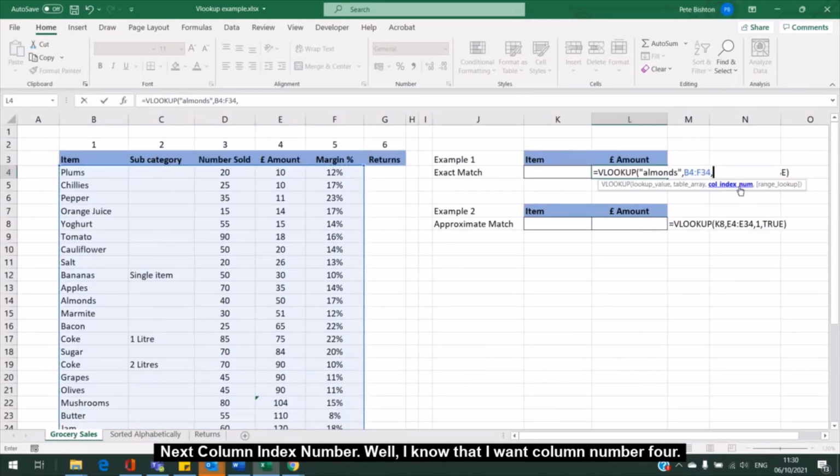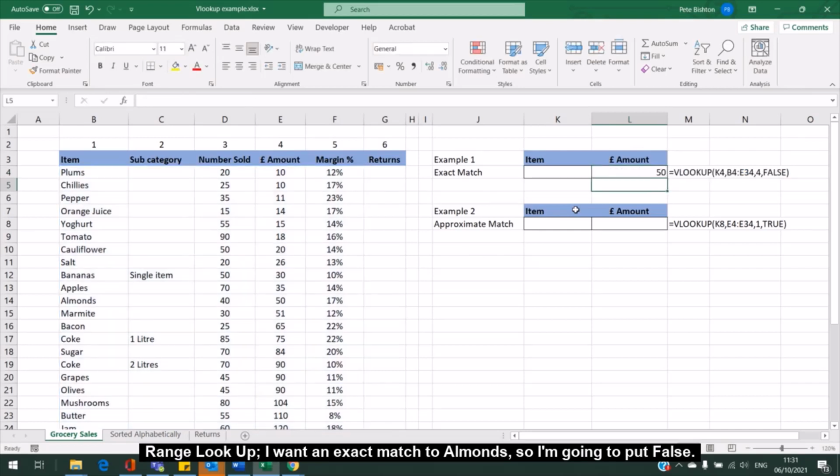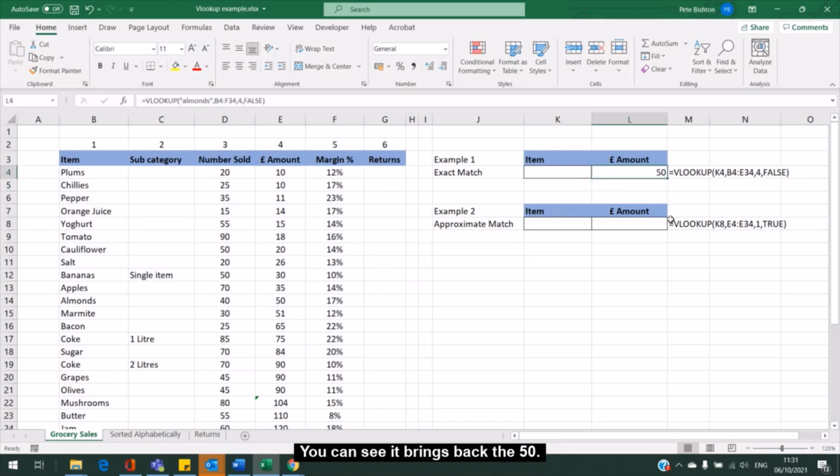Next, column index number. Well, I know that I want column number 4. Range lookup, I want an exact match to almonds, so I'm going to put false. And you can see it brings back the 50.